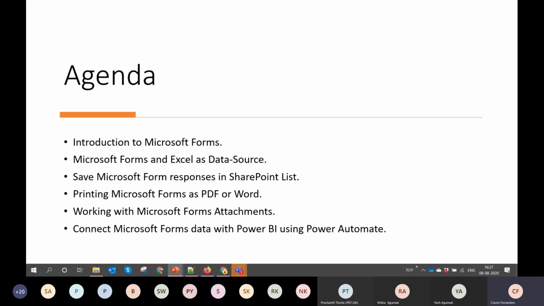So let me quickly take you to the agenda for today. First and foremost, I'll introduce you to Microsoft Forms. Then we'll see how Microsoft Forms and Excel as a data source work. And then we will go ahead and save form responses to a SharePoint list. We'll try to print the Microsoft Forms responses as PDF or save them as a Word file. Then we'll see how we can work with Microsoft Forms attachments. And then we can connect Microsoft Forms data with Power BI using Power Automate.